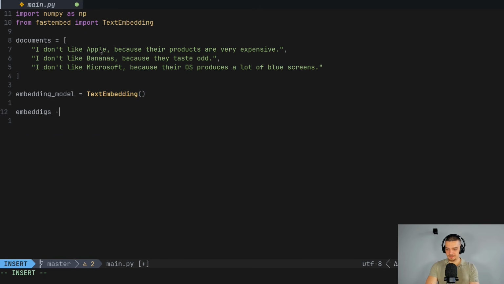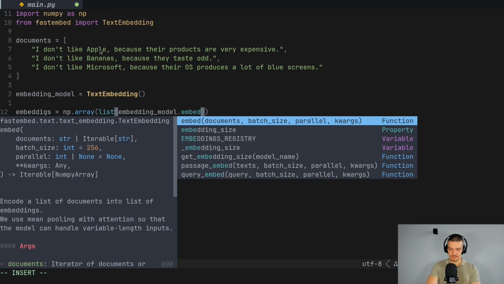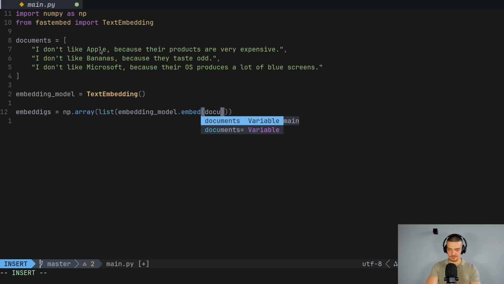And now we can say embeddings is equal to np array. And then we have to call list, because what we get from the embedding model is a generator. So to actually realize it, to actually evaluate it and turn it into something, we need to typecast it into a list. This forces the generator to generate basically. And then we want to have it as a NumPy array. So embedding model.embed, and we're going to embed our documents, the 3 sentences that we wrote.